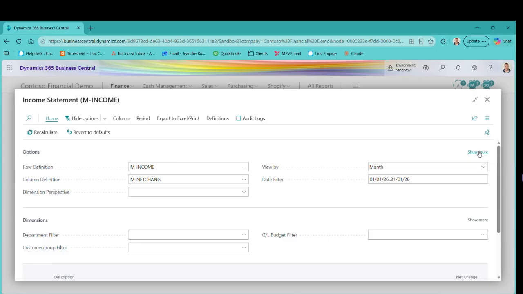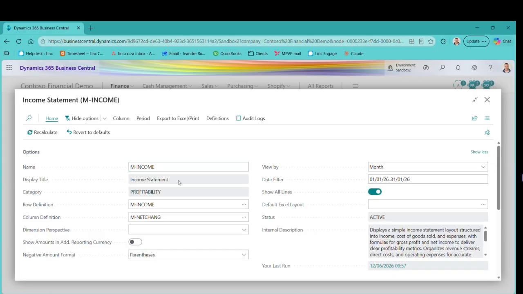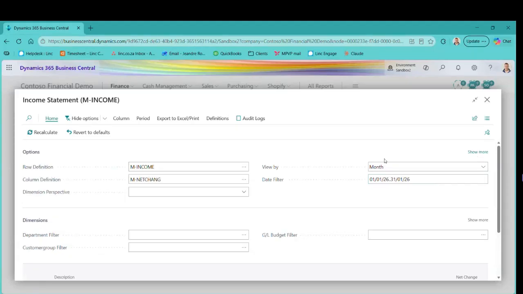Okay, with that being said, if we look at our income statement, the first thing I do is personalize out the unnecessary fields. I don't care about what the name is and so on. I care about what the row definition is and the column definition, the date that we work with, and how I'm going to view these. So I just personalize this to look like this. We're also going to have a look at the dimension perspective, which is a new feature, which I'm going to show just now.